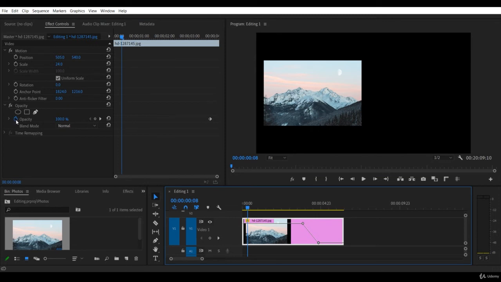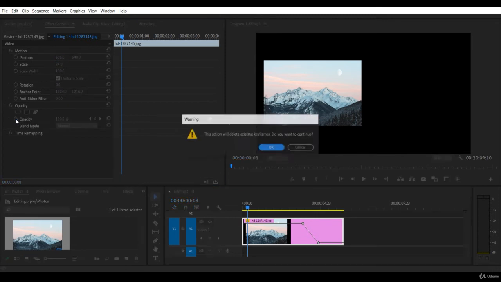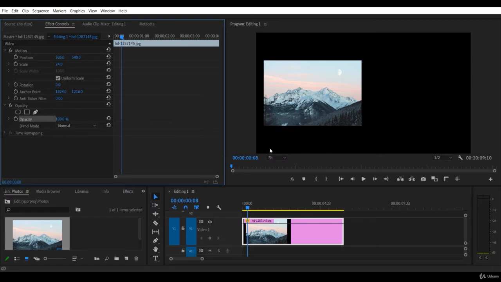Let's click on this stopwatch icon right here to delete all the keyframes. And now I'm gonna show you the second way how to create keyframes when it comes to animating the opacity of your clip.